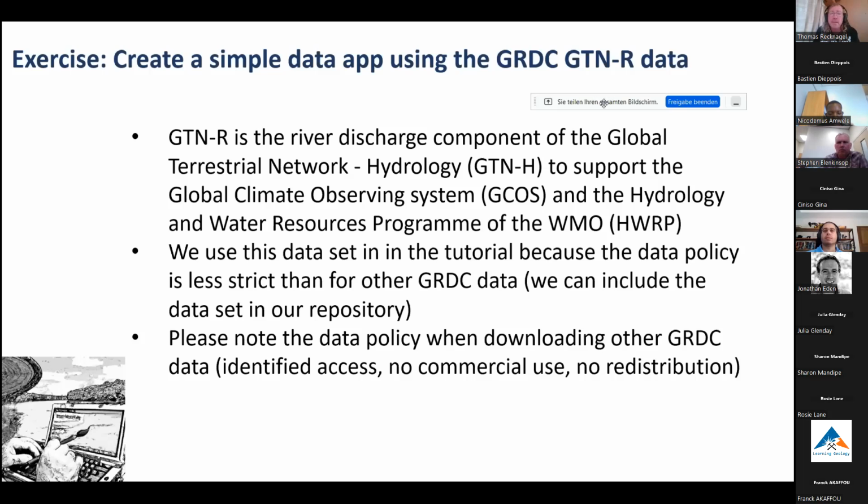We used this data set in the tutorial because the data policy is less strict than for other GRDC data. So I could include the data set in our repository. And please note the data policy when downloading other GRDC data: for other GRDC data, the data policy means that you can only use it by identified access, and no commercial use is allowed and no redistribution is allowed. But for the GTN-R subset, the data policy is less strict, so you can freely use and redistribute these data.